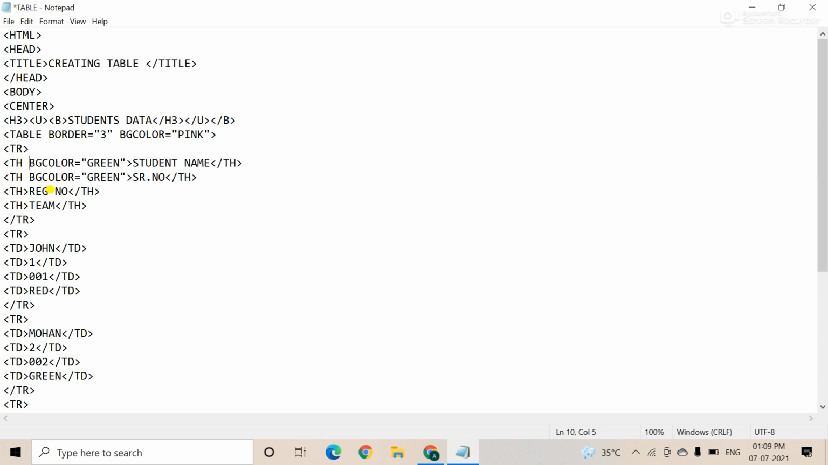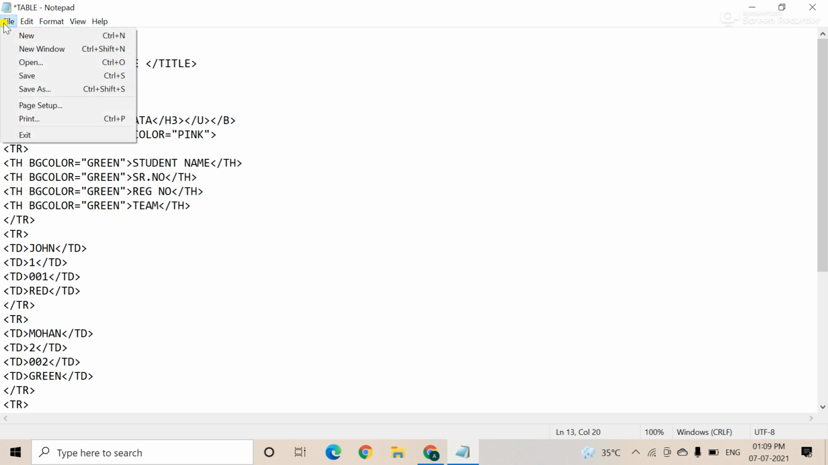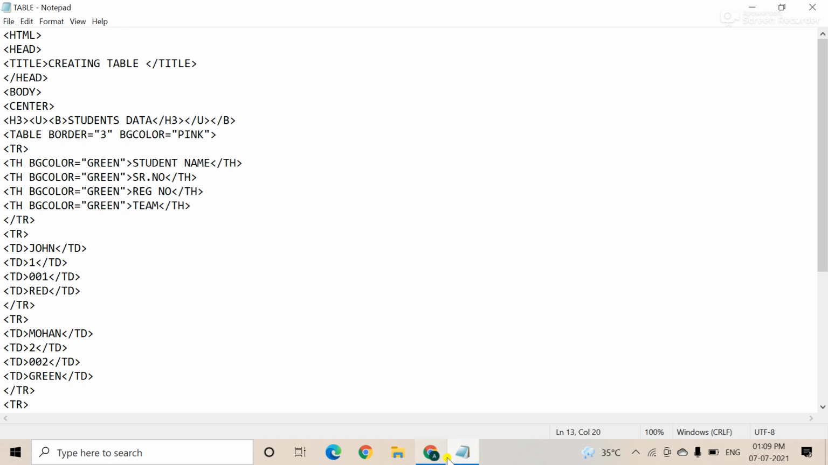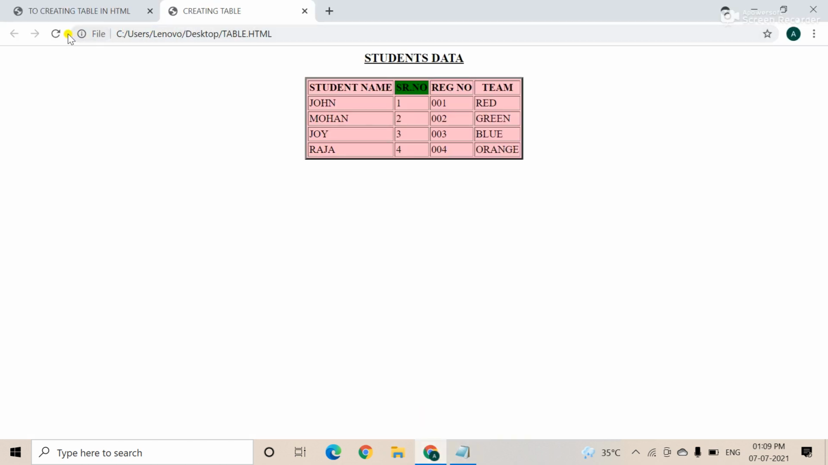Okay, the space is required like this. Only the heading part I want to change, I want to change the color. Then you file and save it. Then you go to the web page and refresh. You see all of the student name, serial number, registration number and team, their background color is green. Their background color is green and the rest is all okay.